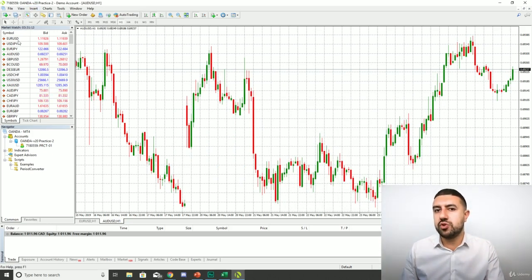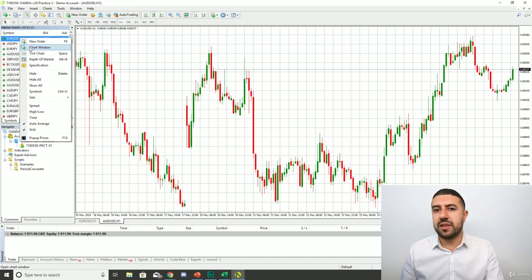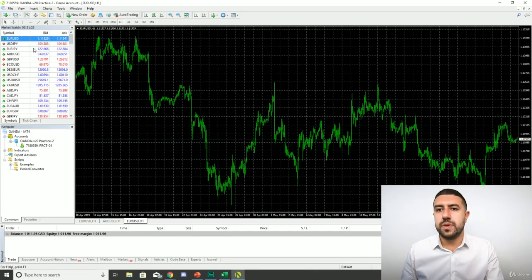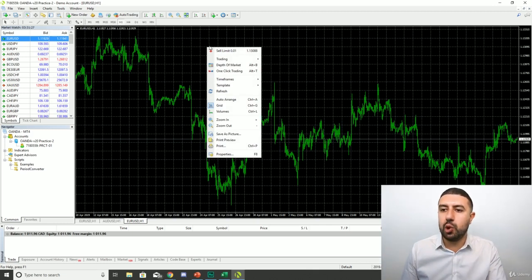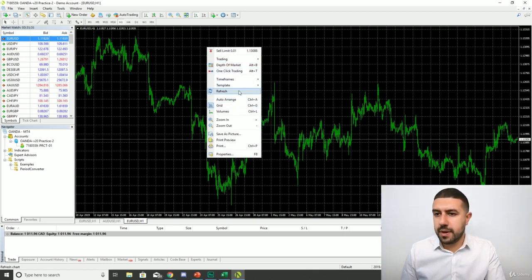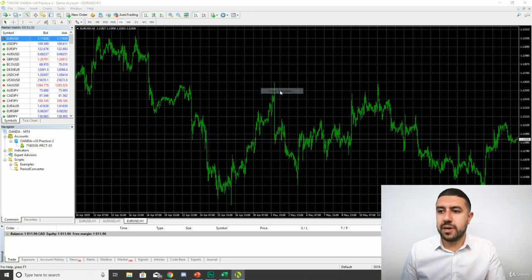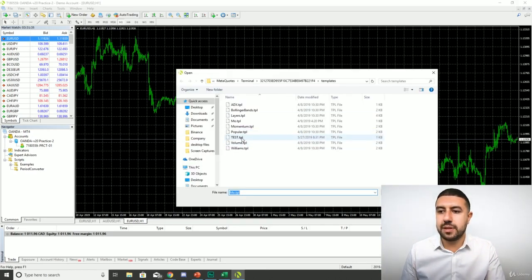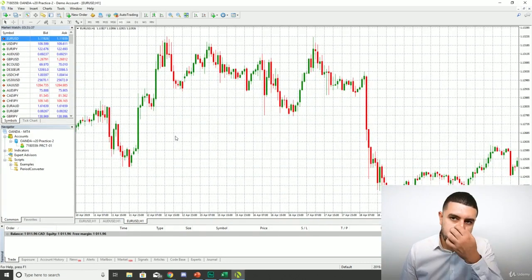Now, next time, if I want to open a chart, and I can open charts from another location, I can open it directly from here. Let's say I'm looking at these symbols here, and I want to look at Euro USD. What I could do is right click and click on chart window. So it opens a new chart. Now, I don't like this layout, so I can load a different layout. I can go here on templates and load the template, and I'll load my test template. And bam, I got it.